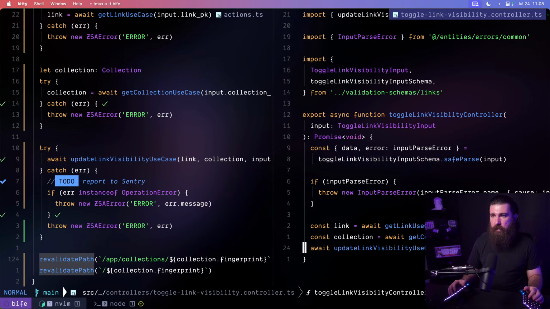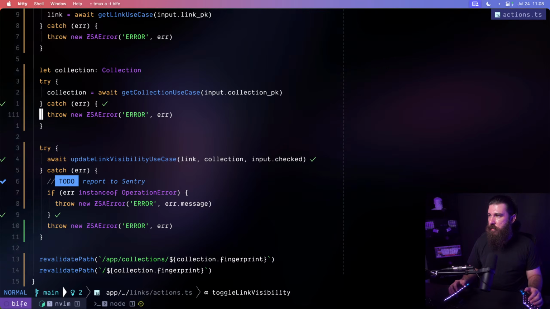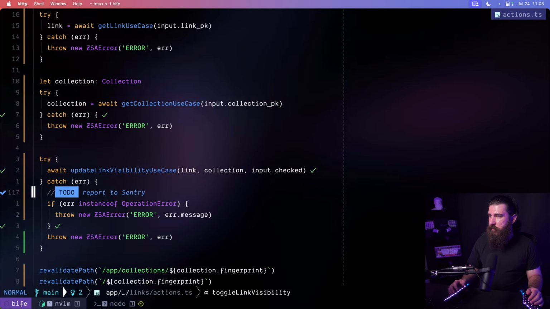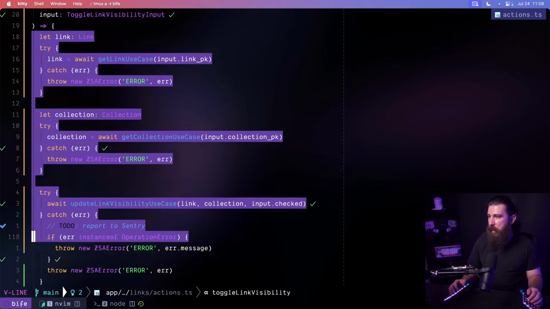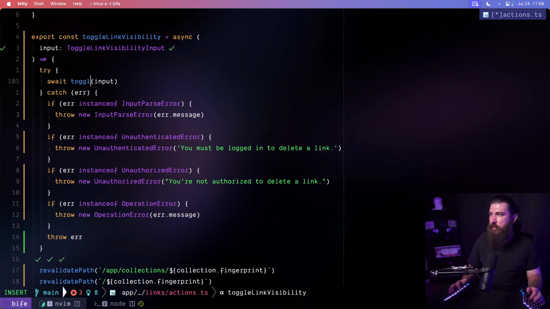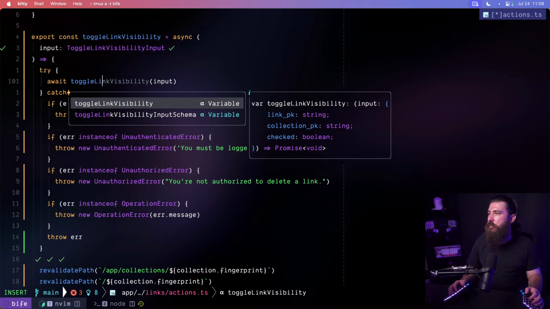Okay, we have our controller. Let's just use it here. Grab this whole thing except the last one because we still want to handle the revalidation the same. And instead of delete link, we want to say toggle link visibility controller. Bring that in.